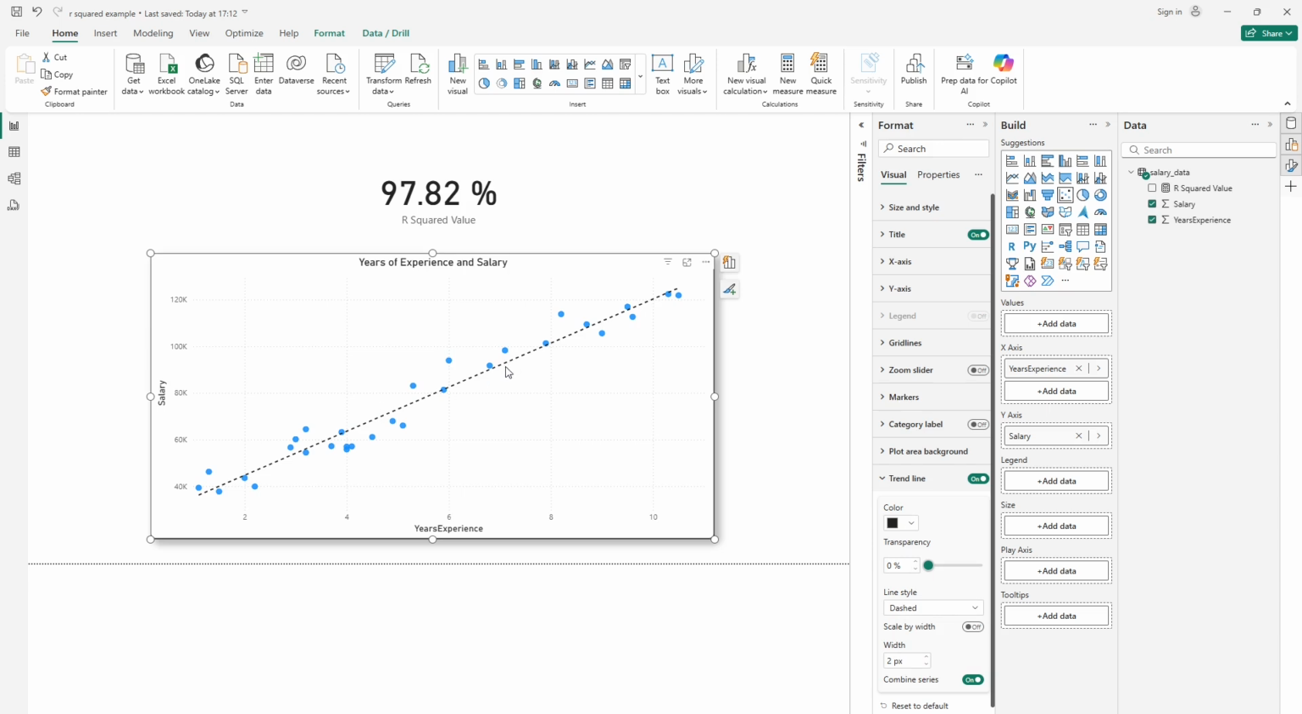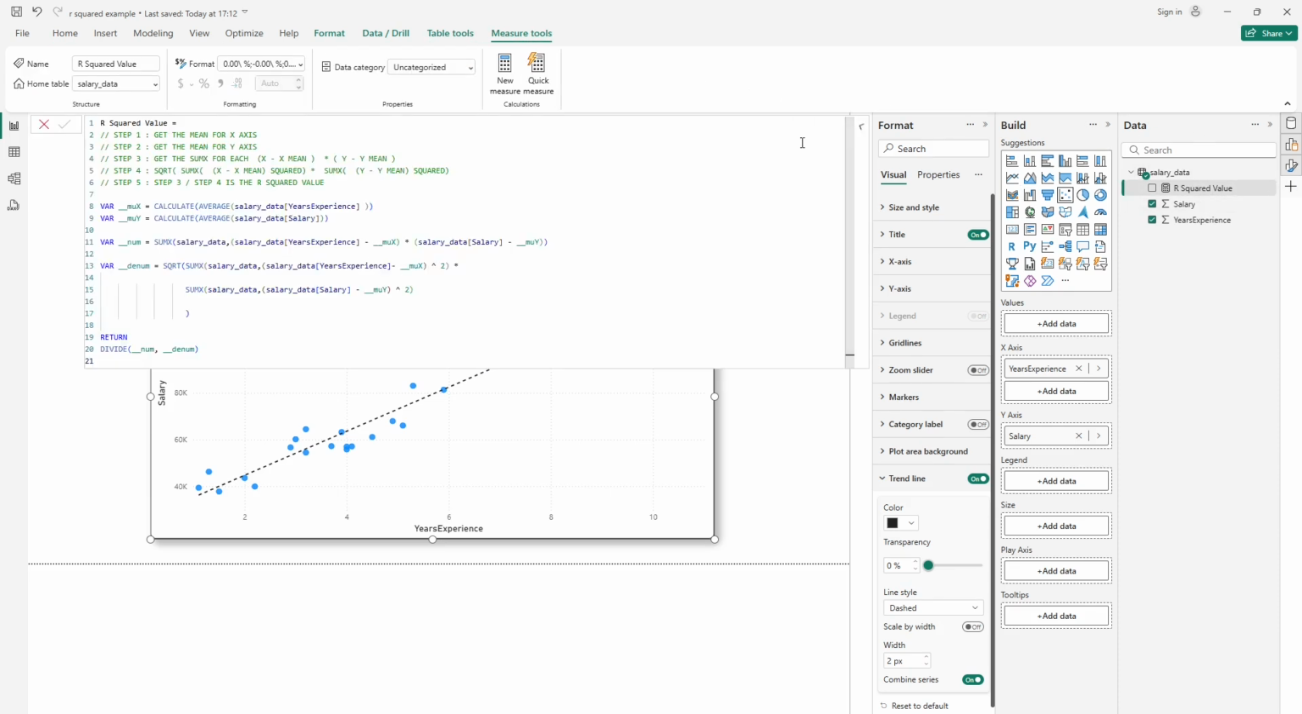Now let's build our R squared measure using DAX. Here's the concept. First, we calculate the average value of each variable, so we know where the data centers. Then, we measure how each point differs from the average. We compare how much the two variables move together. That shows us the strength of their relationship.